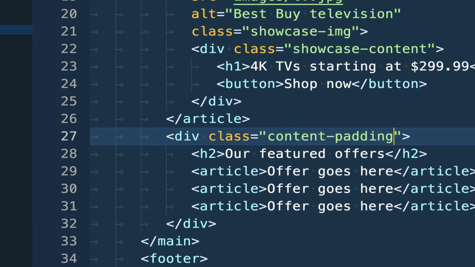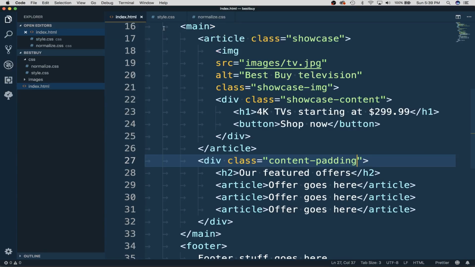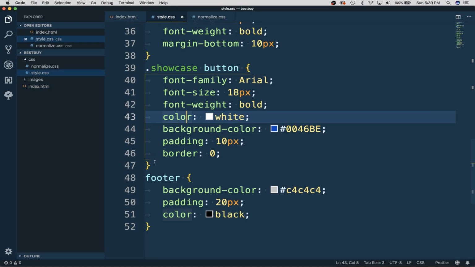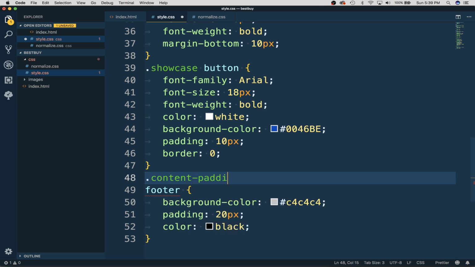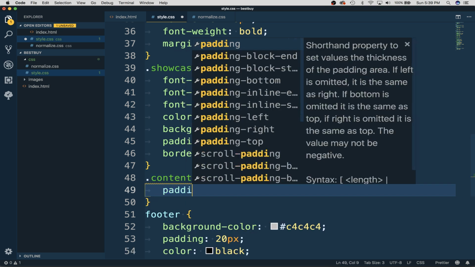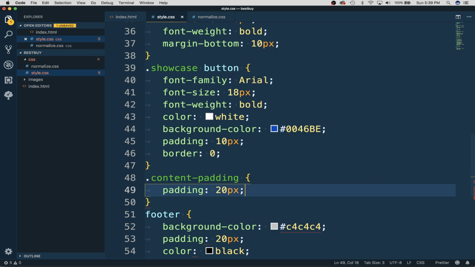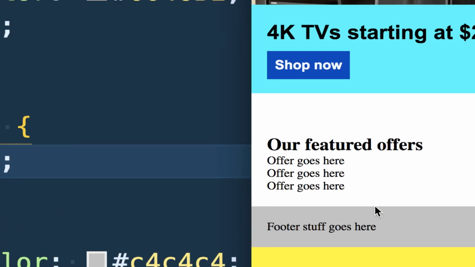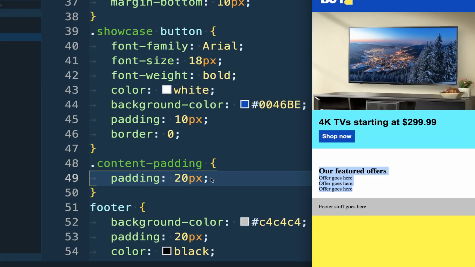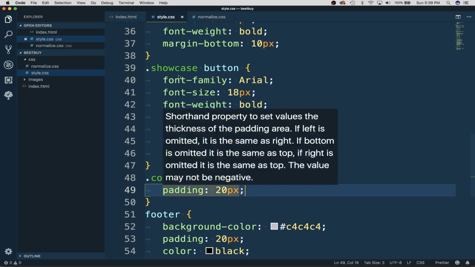It's always nice to name your classes after what they actually do or what they have inside them, so that as you see it in your style sheet, you immediately know what it is doing. So in my style sheet, here comes content hyphen padding. The sole purpose of this is to push in on all four sides 20px. Save, refresh. Look at those children, H2 and 3 articles. It's getting pushed in off the edge. Perfect.